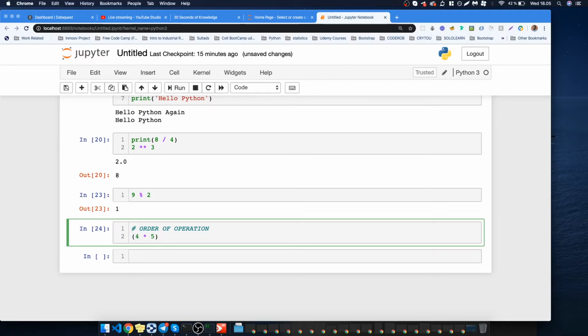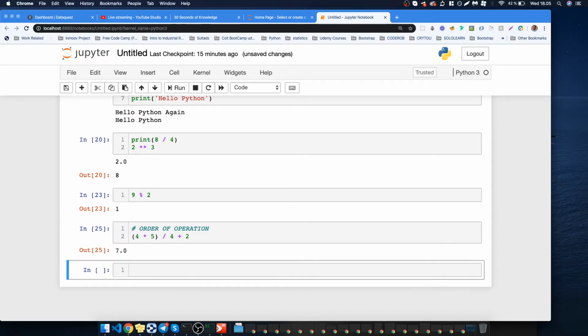And I say divided by 4 plus 2. I mean, what do you think this is going to be? What is going to be the answer? Let's see. Why is it 7?